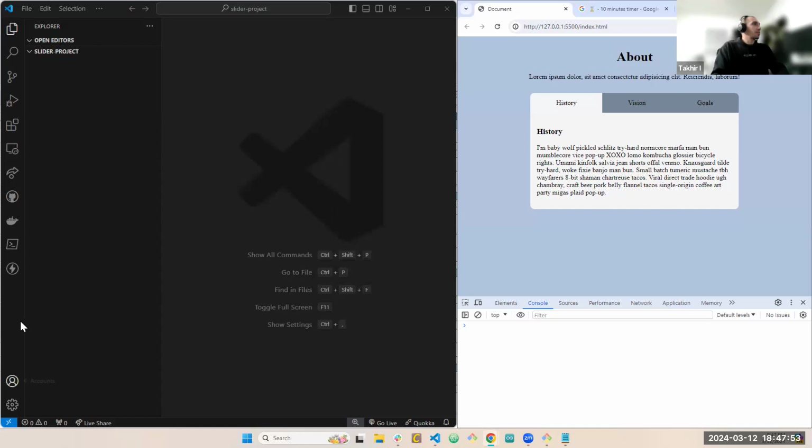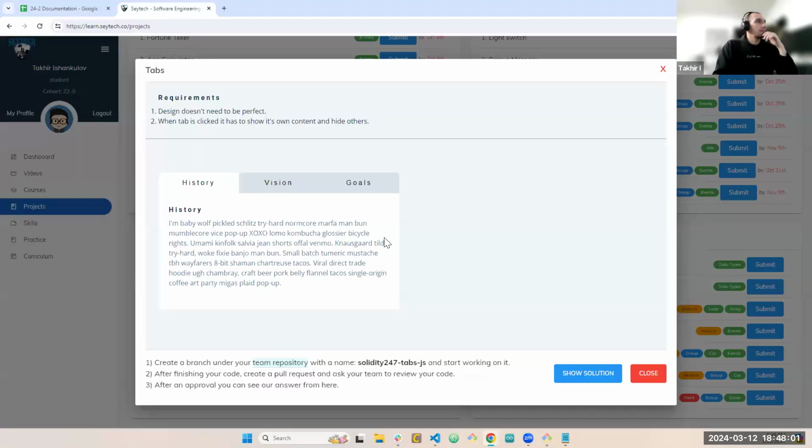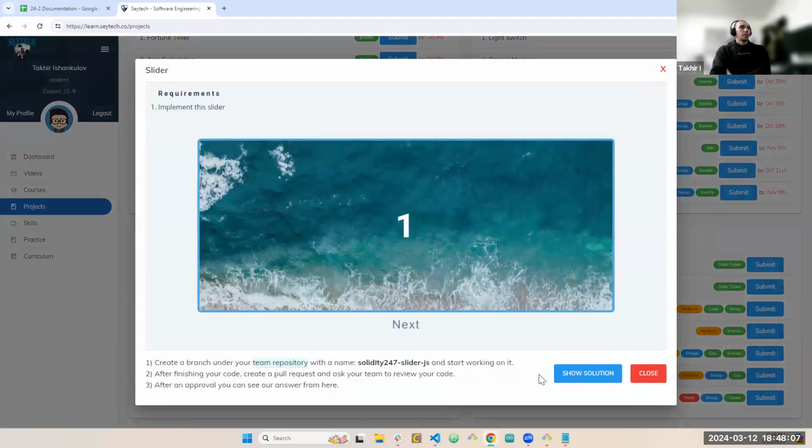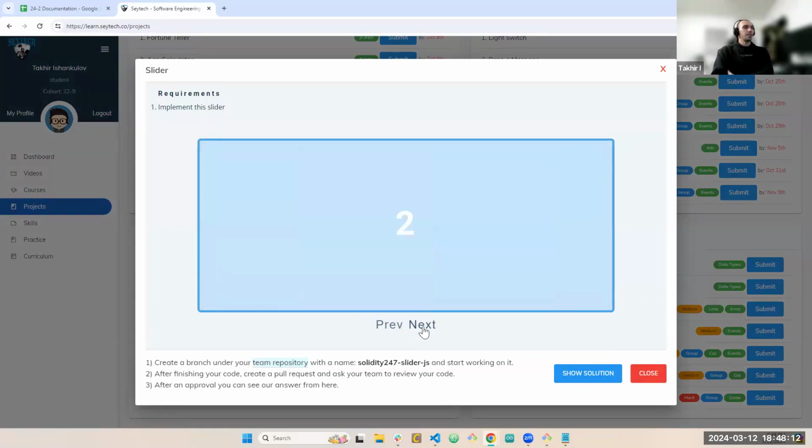I prepared the slider project for us. Let's take a look at the slider project first, and we're going to try to implement it. The slider project looks similar, but here on click on each button we have to replace this element and represent a different one. Imagine we have an array of 4, 5 or more elements, and we have to substitute them for the existing ones.